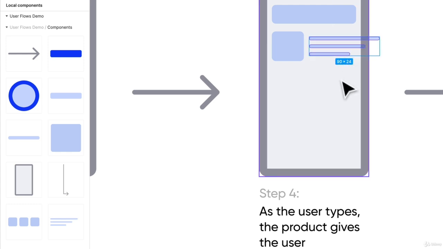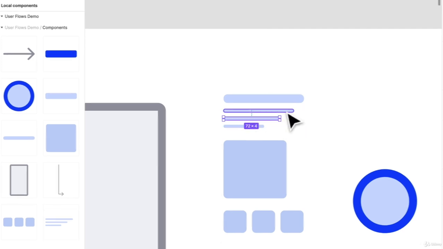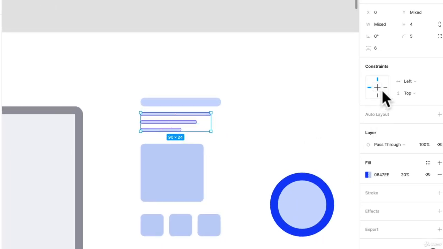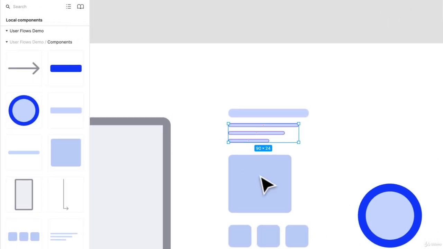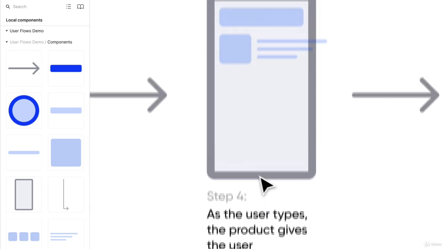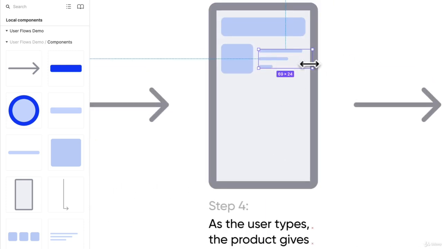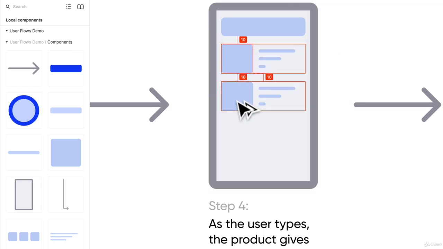What I can do here is go back to the master component and make this a bit more scalable. Fix the constraints there to make it left and right, so when I do adjust that frame, it's going to adjust with it. So we can play around with that. So let's go back down. Where are we? Here we are. So let's fix that. So those are search results. Boom.